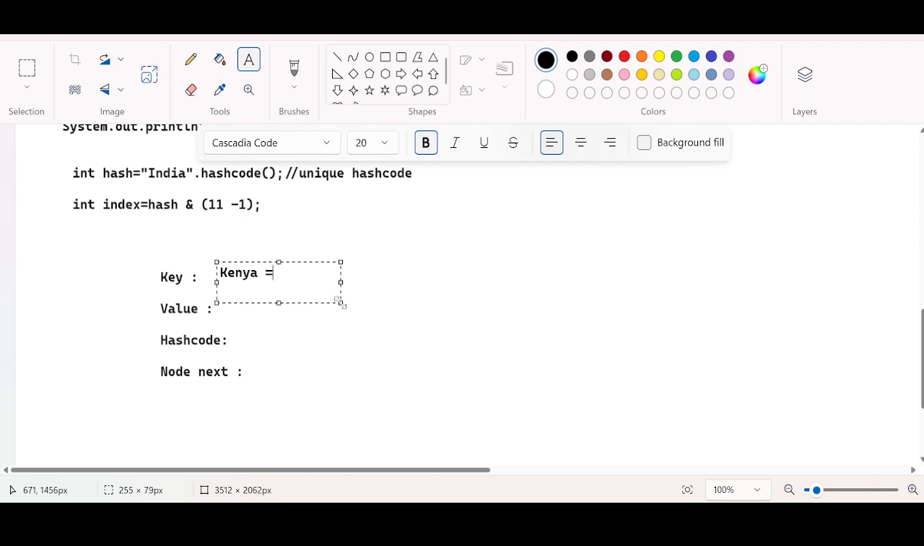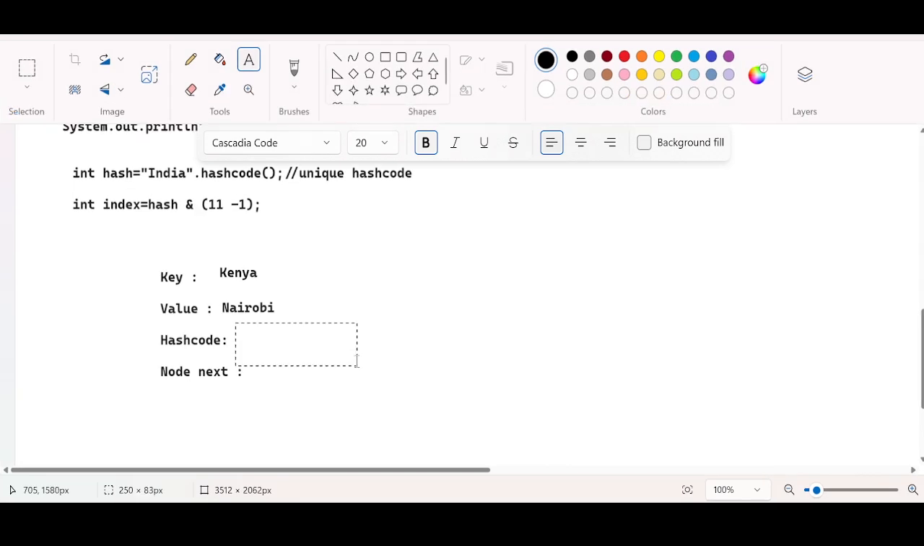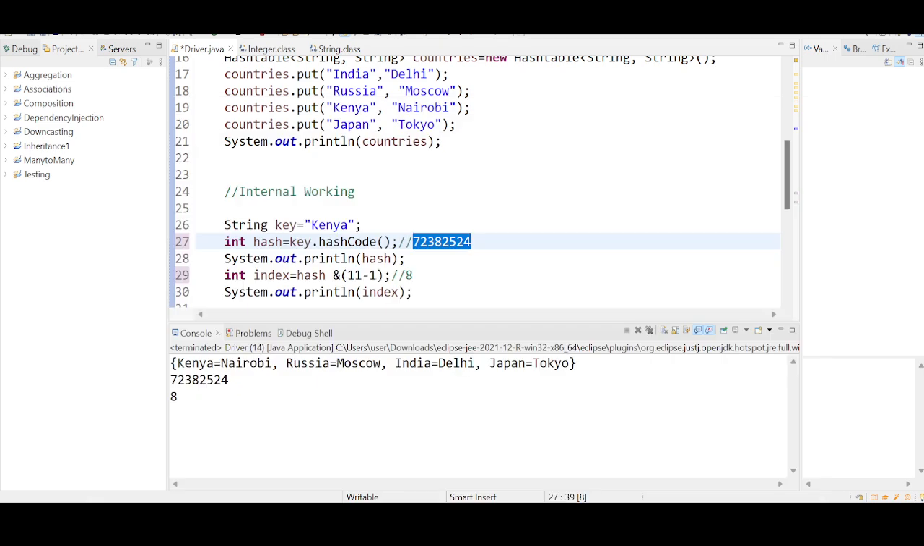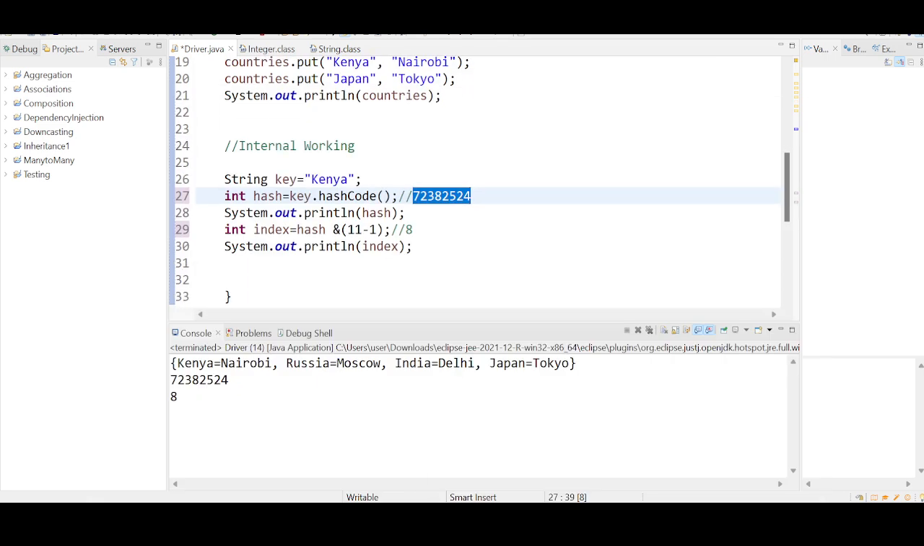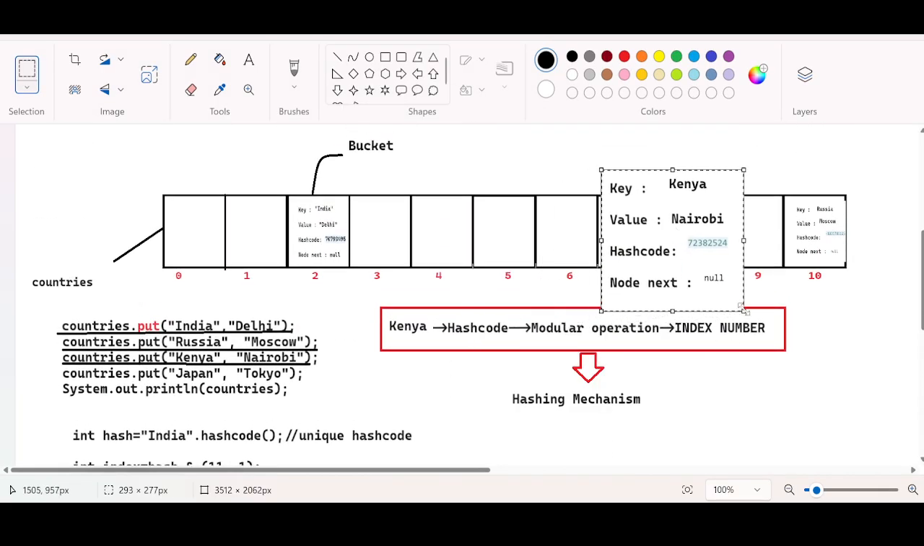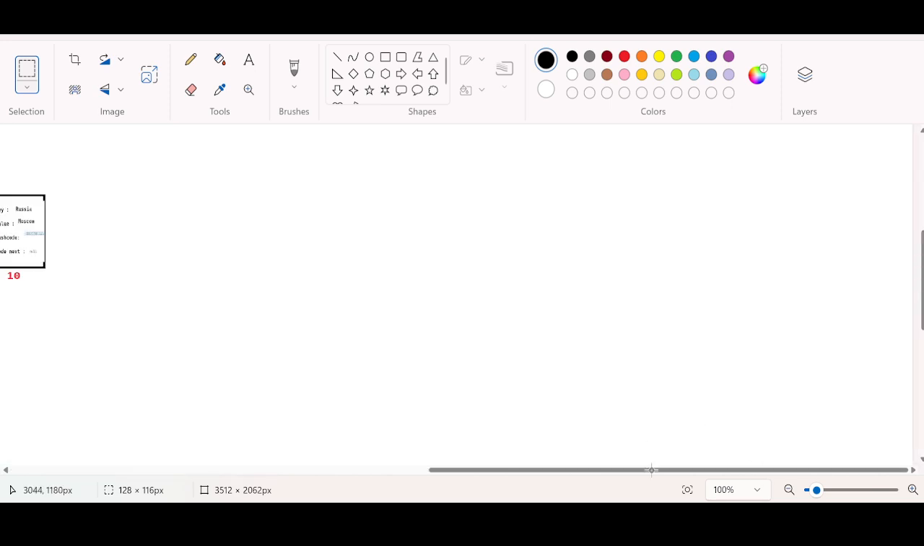So the Kenya followed by the value Nairobi and hash code, okay? Hash code will also be stored, okay? And the node next is null. Okay, this solid information has to be stored in the bucket number 8 because that was the generated bucket number by using the hashing mechanism. So this is where the 8th bucket is. So it will be stored here.